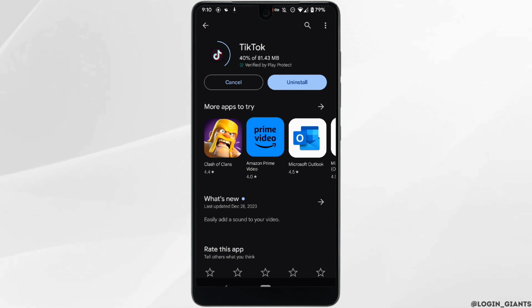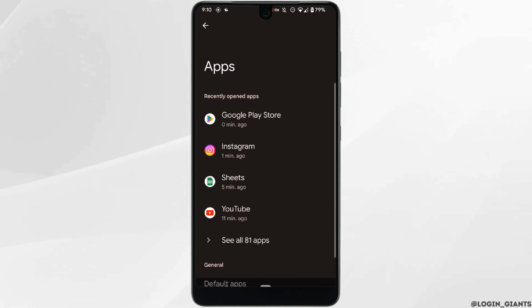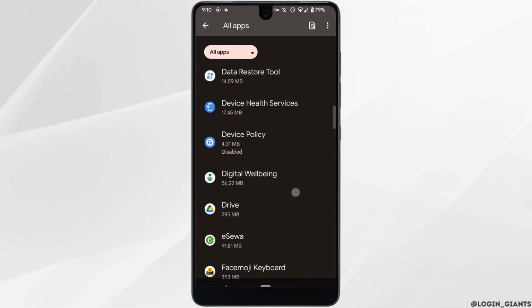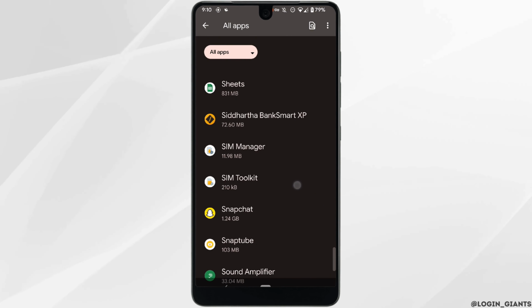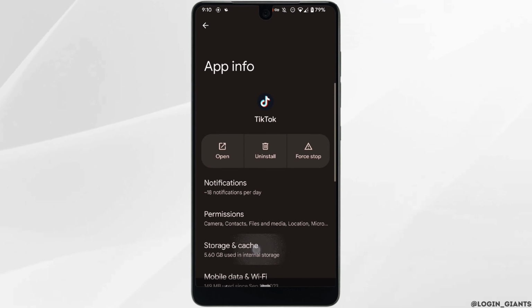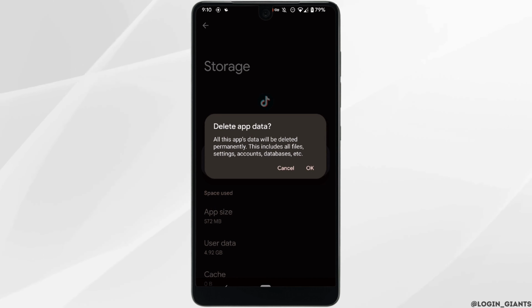Once it is up to date, now the next thing you want to do is to head over to the settings of your device. Move into apps. Tap on see all apps. Right here, search for the application TikTok, and then head over to it. Move into storage and cache. Over here, clear the cache and the storage of this application.